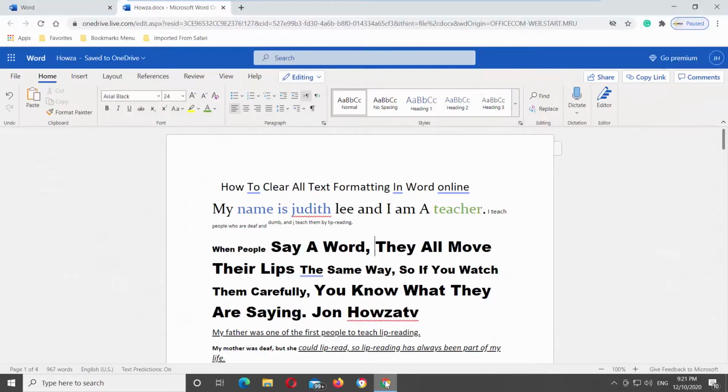Open Microsoft Word Online or the Word Online document that you need. Select the text that you need. Go to Home tab at the top tools bar. Look for the font block and click on the clear formatting option. You can see how it looks in the video.